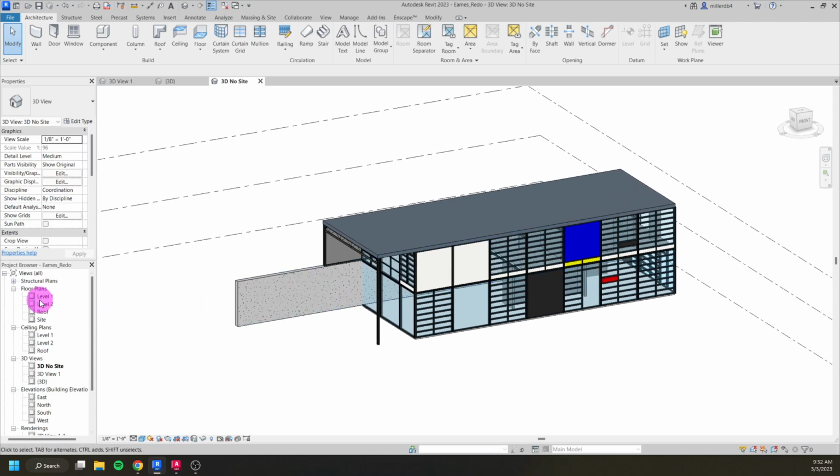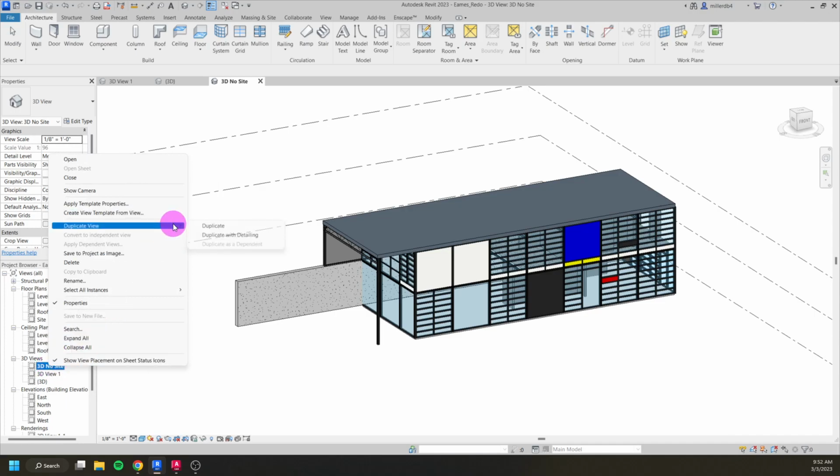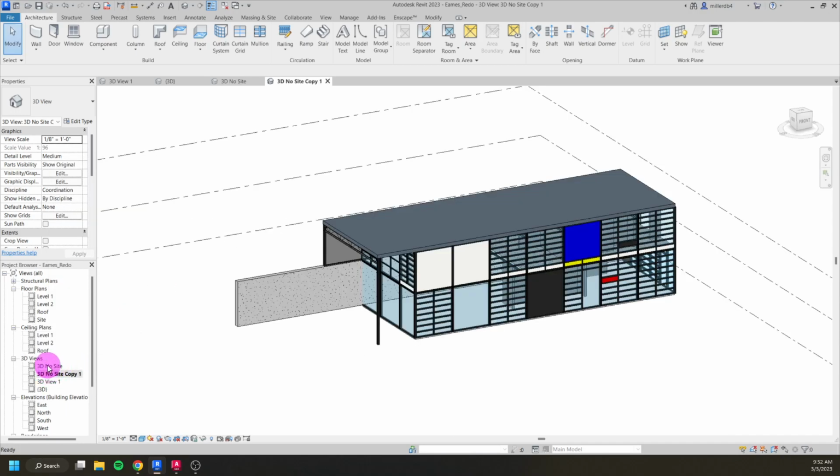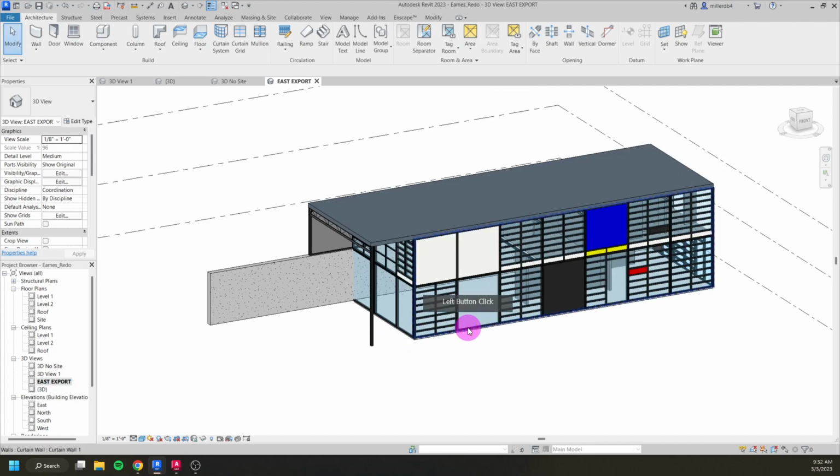You could do this from things like your elevation views too if you want. I'm just going to do it from my three-dimensional view. And the first thing I'm going to do is duplicate this 3D view here that I have, and then I'm going to rename this one East Export. That way I could just know what each of them are. You don't have to rename your views while you do this, but it's just going to be a little bit helpful to know which ones you're looking at.